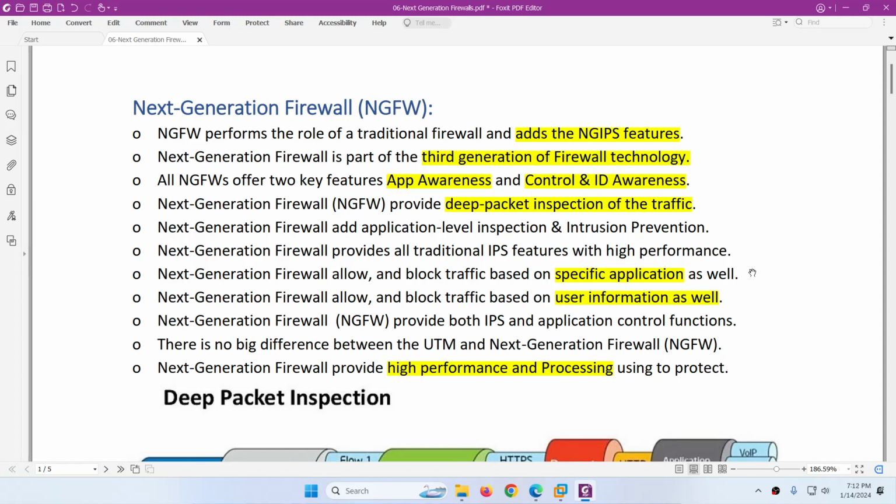Also, this next generation firewall provides you key features which we call App ID, User ID, and Content ID, and it also does deep packet inspection of the traffic. So that's why it's different from traditional firewalls. And this next generation firewall comes under the third generation firewall technology.